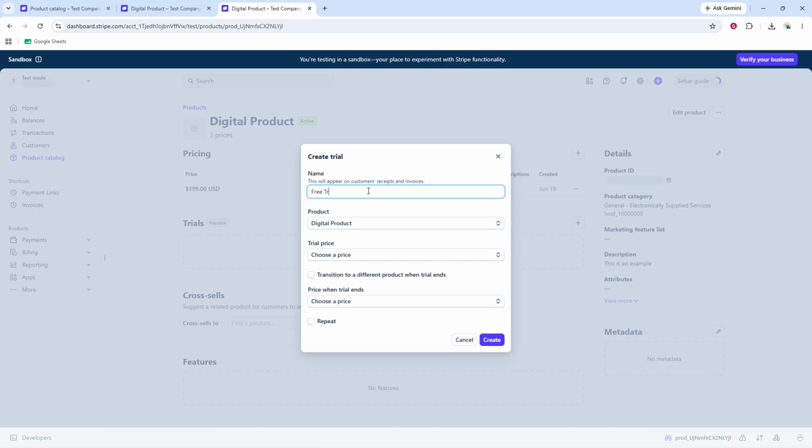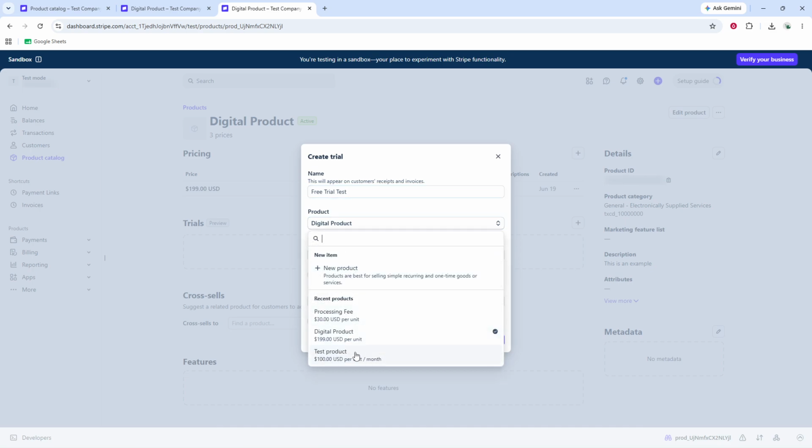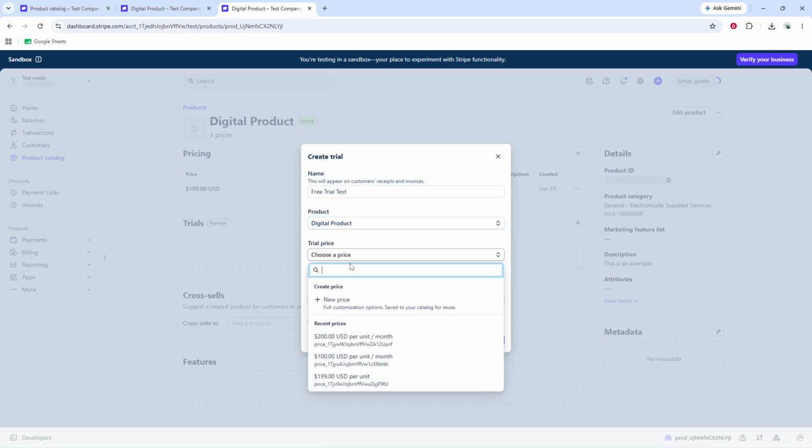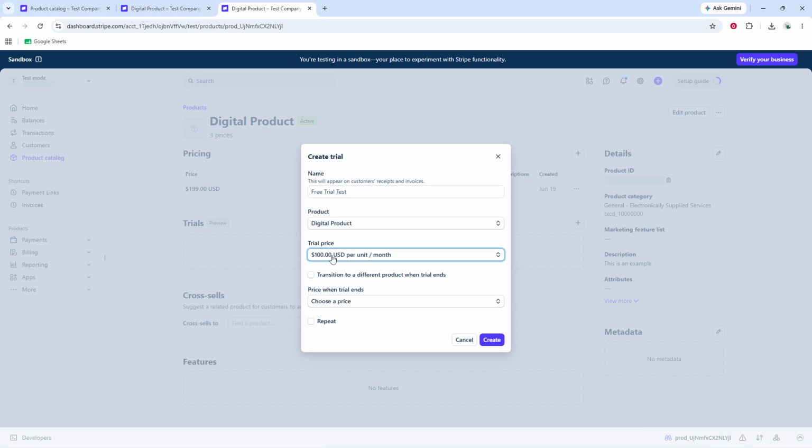Choose a clear, simple name that helps you recognize it later, especially if you plan to create more than one trial option. After that, select the product for the trial, then choose the trial price. This is the pricing option that will apply during the trial period, so make sure it matches the experience you want customers to receive. Next, select the price that should apply when the trial ends. This is an important setting because it determines what customers transition to once the trial period is over.